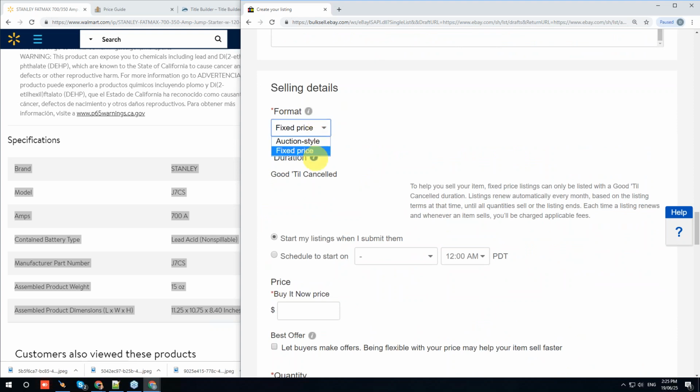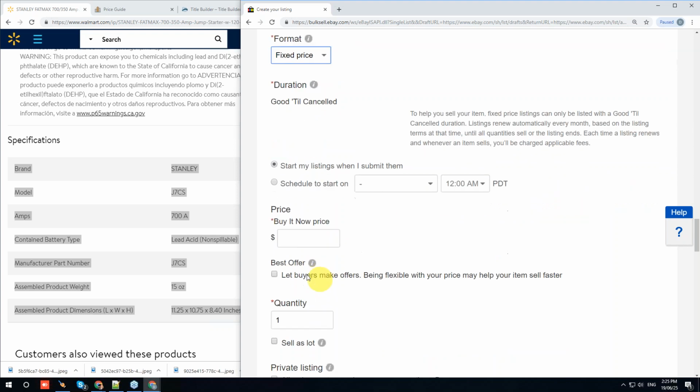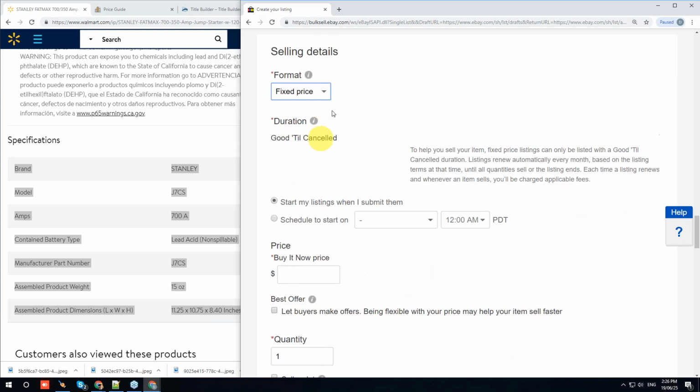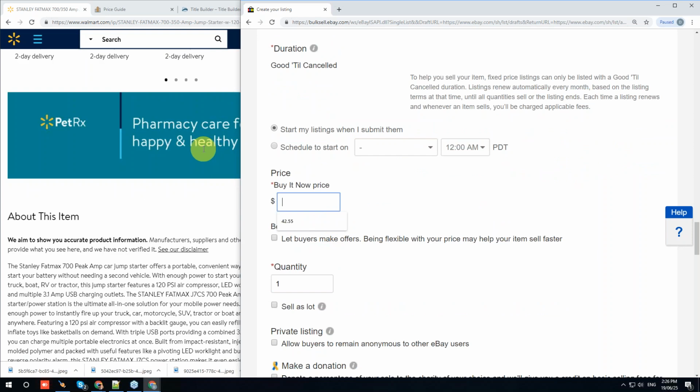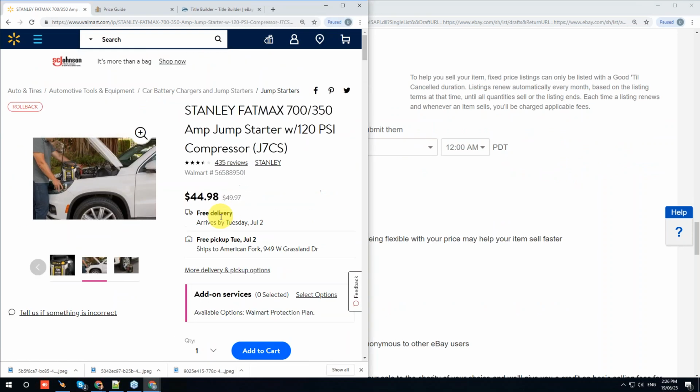Now, all of the rest of what we're going to do is virtually the same as what we showed in the last training on how to list your first item from home. We're not going to schedule it because oftentimes that'll cost us money. We're going to leave the format as fixed price, duration as good until canceled, and then our price, we need to use a calculator to figure out what our price is going to be on this item. So we can get this item for $44.98.